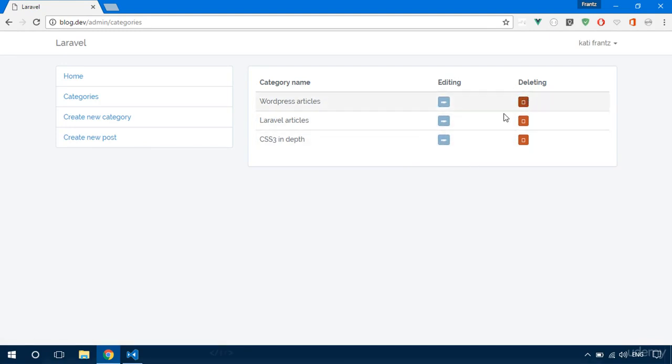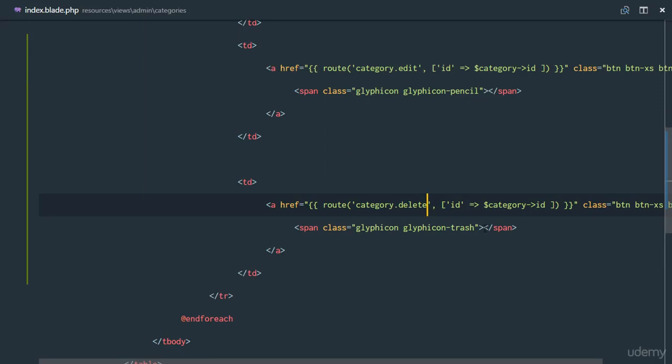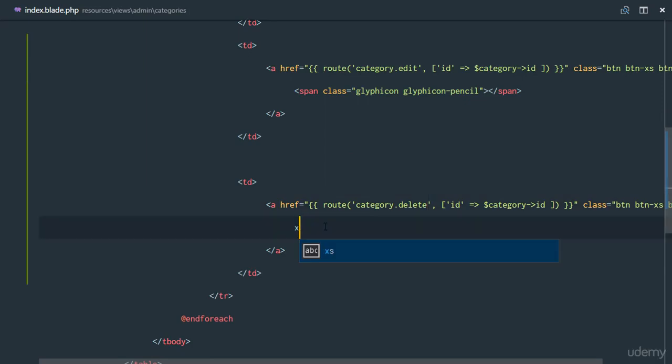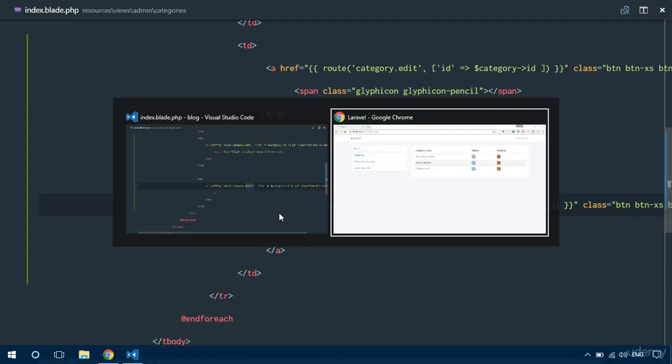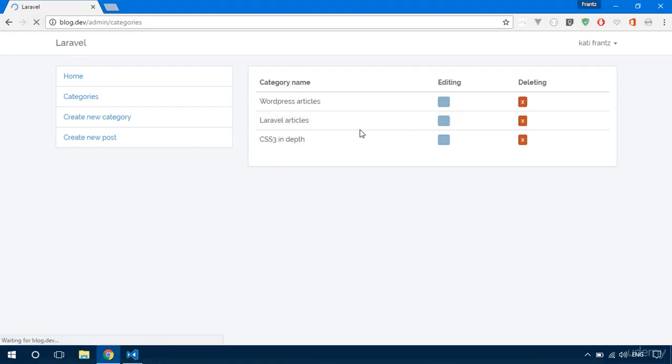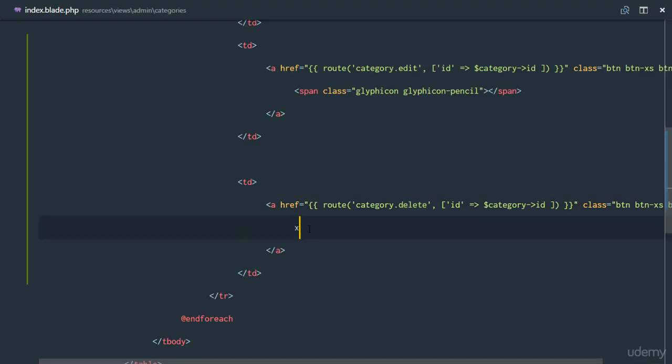Okay, so I'm just gonna use an X. It's not really important. So right there, rather than all of this, I'll just put in an X. We're gonna be taking care of that later. So if I refresh, okay, so we have a delete button and we have an edit button. We can actually just use text.